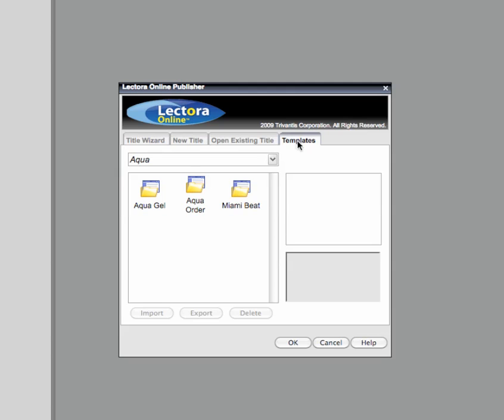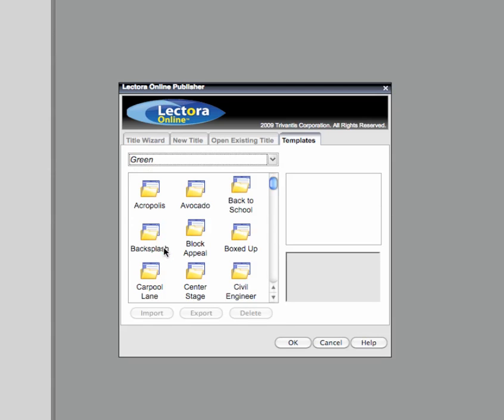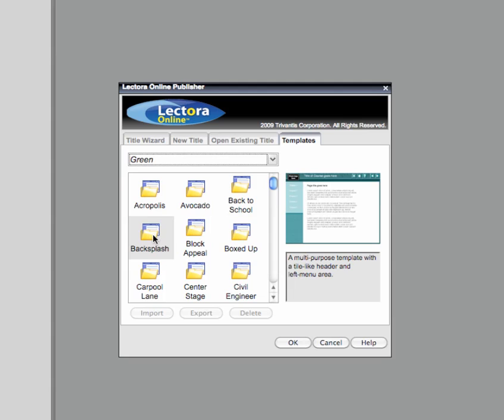From the Templates tab, you can choose to create a title using one of the many color-coded templates. Unlike the Title Wizard, when you choose a template, your title consists only of the elements defined in the template, and its structure is up to you to create.